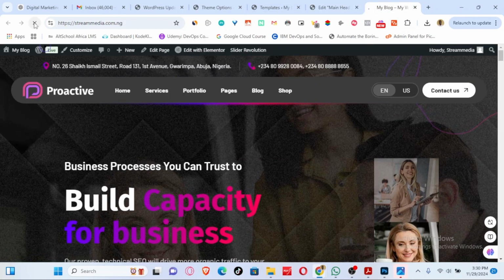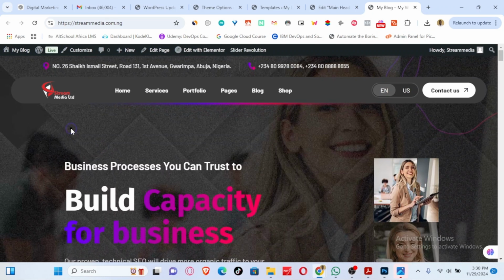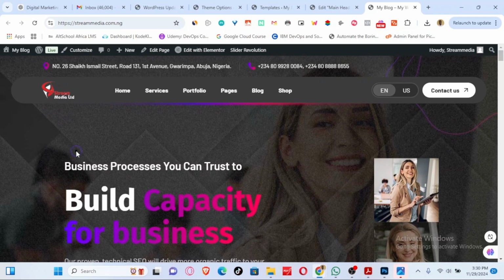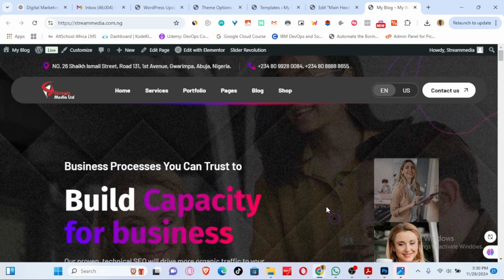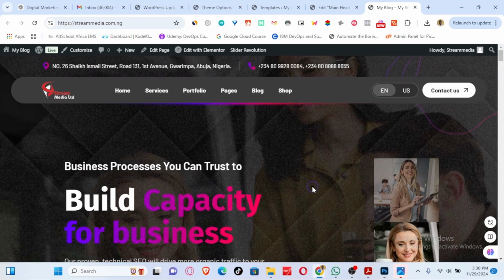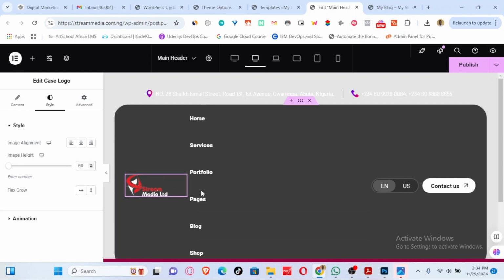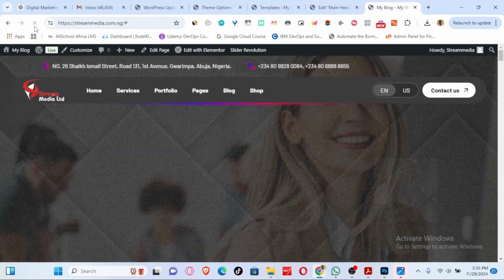Now you want to refresh your website. Awesome. Now you can notice that the logo has changed, the address has changed, and also the phone number has changed. But for me, the logo is a bit small in size, so I want to increase the size. To do that, I will go back to my Elementor where I'm editing this page, then click on style, then I will move to where we have image height and increase this size to something around 60. I'll then publish and refresh the page, then I should have something better.